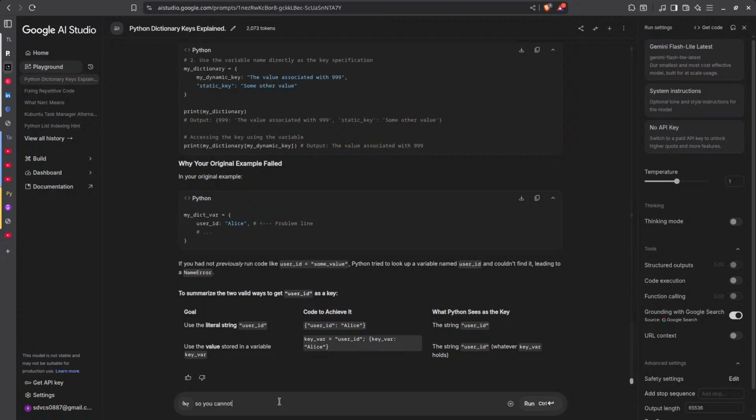So you cannot assign a new variable as a key that was not previously assigned.